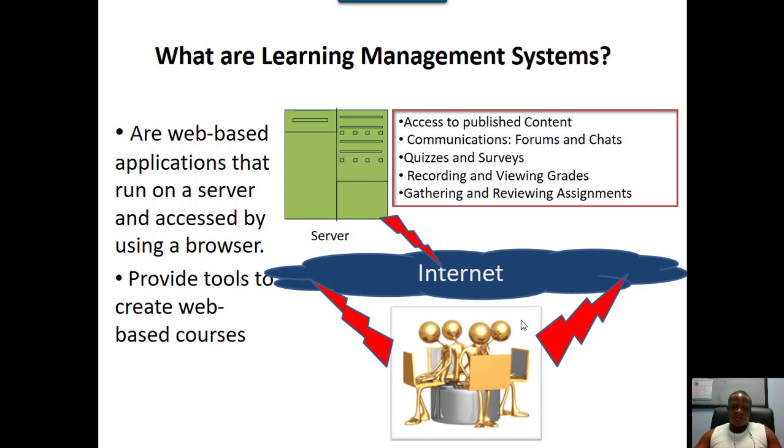Learning management systems also have the capability of setting up a quiz and survey. You can also record and view grades. You can give an assignment and use the learning management system to receive the assignment and grade it, and all the grades will be in a gradebook. So basically, this is what we can see learning management systems are.